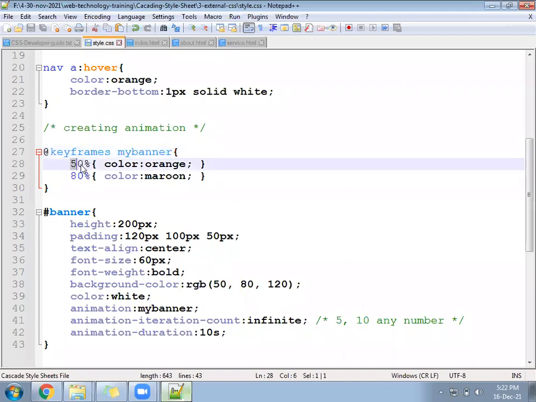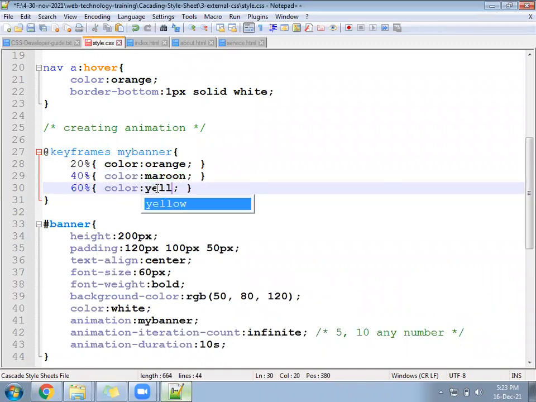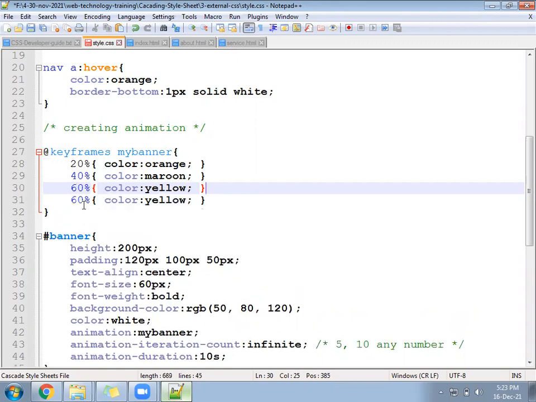Let's go here. Keep first as 20%. When 20% time will get finished, let's go to orange color. When 40% time will get finished, let it be maroon color. When 60% time will get finished, let it be the yellow color. When 80% time will get finished, let it become a pink color. Once 100% will come, it will go to the original.